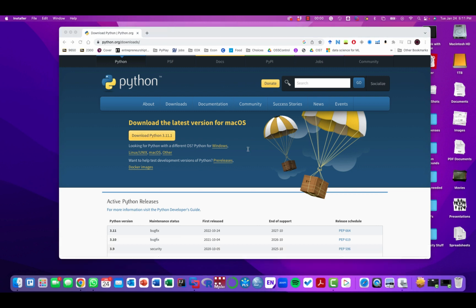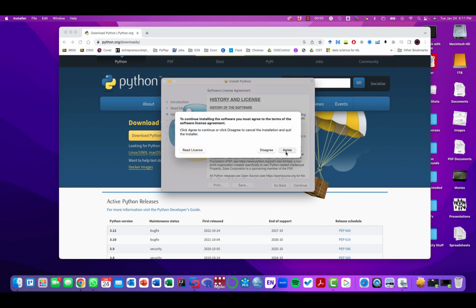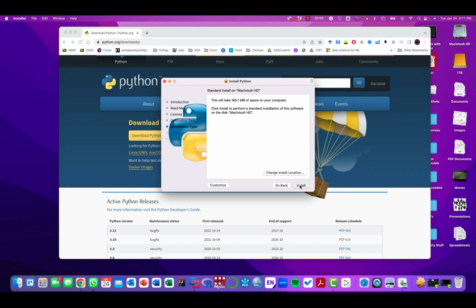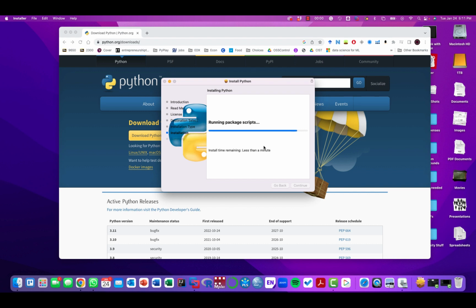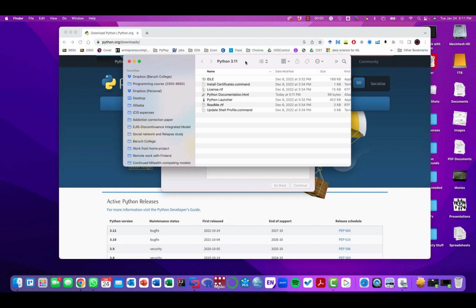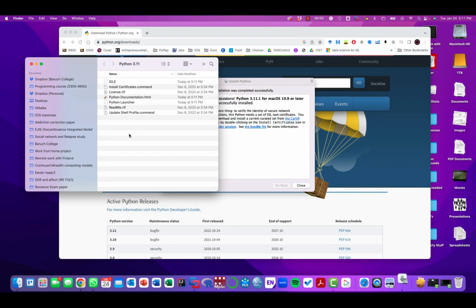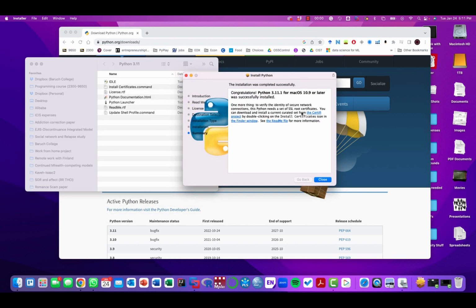It takes a few seconds to download, and then you go through the package. Next, agree, install. Wait a few seconds, and then a folder is going to be created where you will have the latest version of Python. So you see it here. I'm going to wait for the installation to complete.